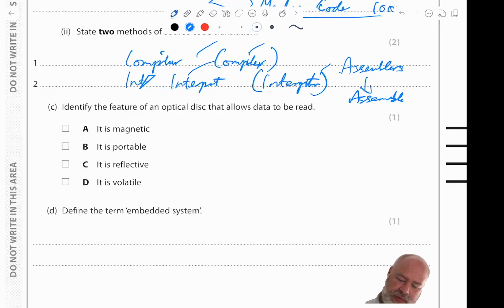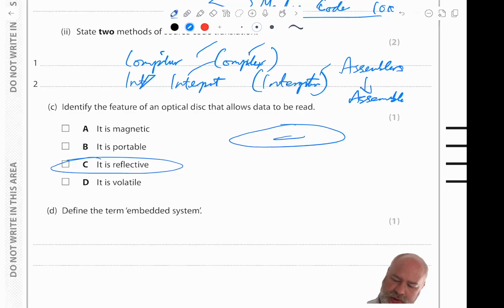Identify the feature of an optical disc. Well, it's reflective. That's a nice and easy one. If you've got a DVD or a Blu-ray or CD, the laser reflects, and you've got the pits and lands which represent the zeros and ones.